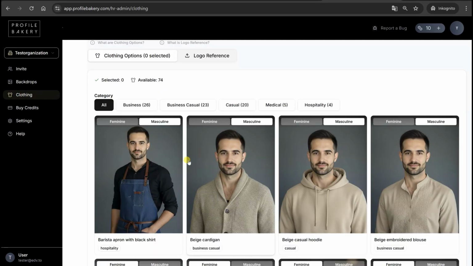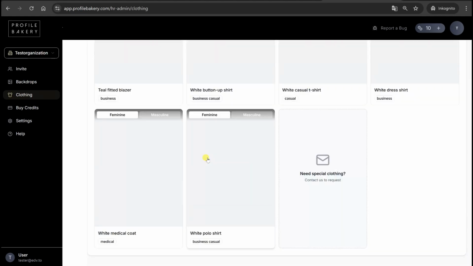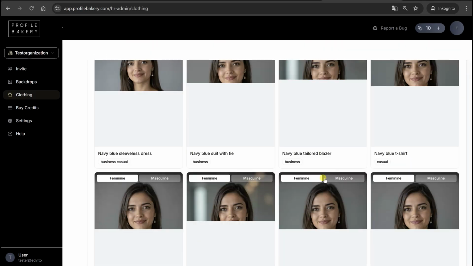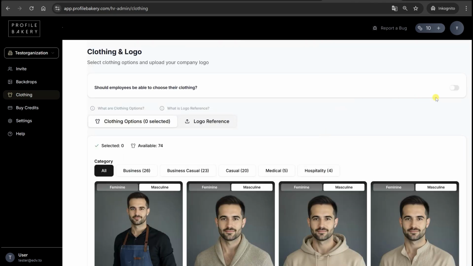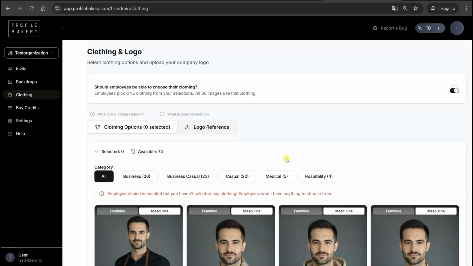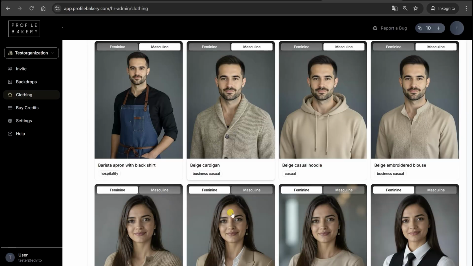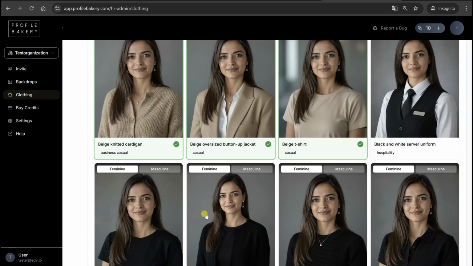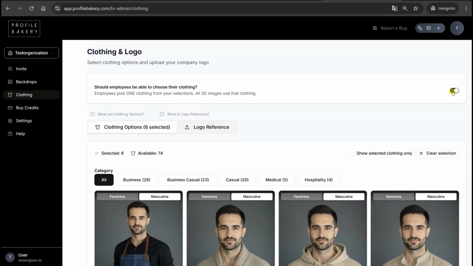It's still mandatory to pick a clothing, and in case your clothing is not here on the list, you can ask us for creating a special clothing for you. Again, you have also the option here to let your employees choose the clothing. Just gonna select a couple of styles and gonna activate that.